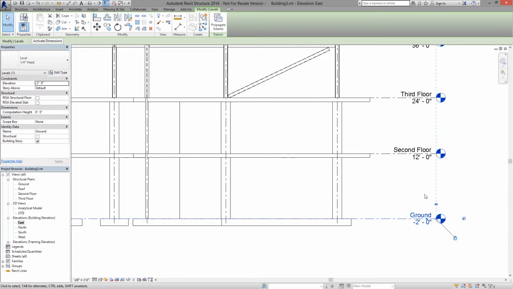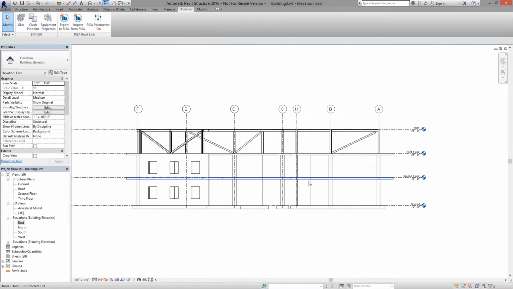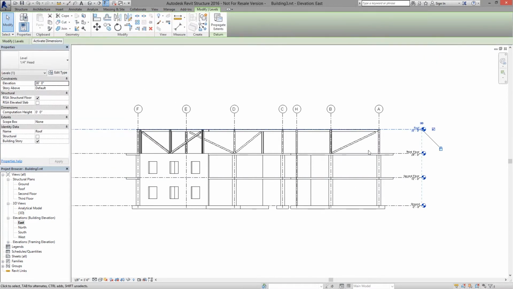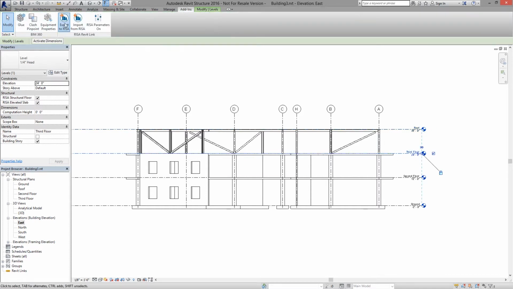And we can indirectly have the program consider it as a foundation by having it be the first level below a RISA structural floor that does not have that RISA structural floor box checked. So it will be interpreted that way. So now that we've corrected those parameters, we should be able to export this without problems at this point.